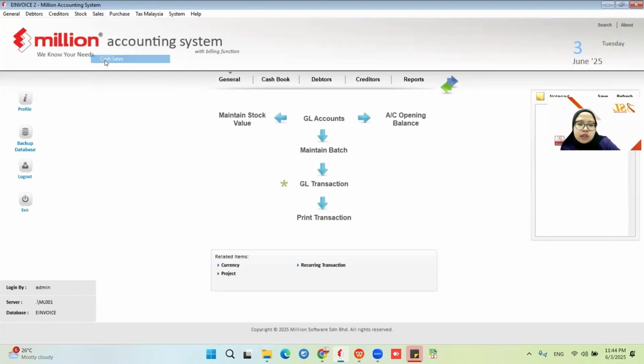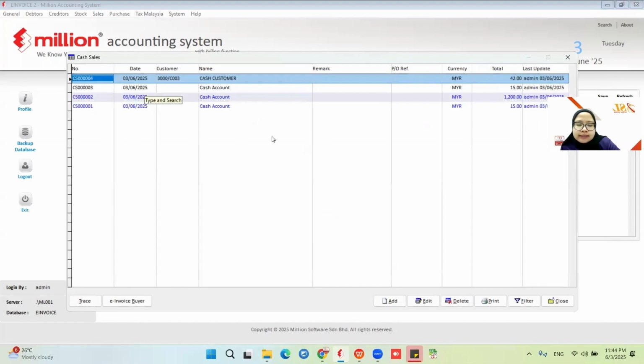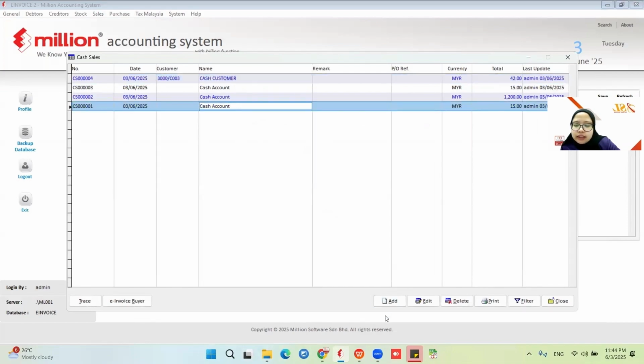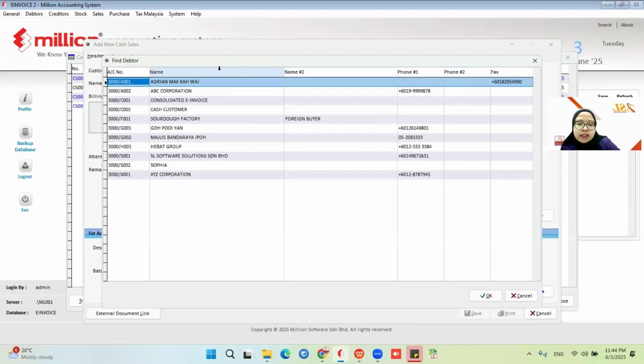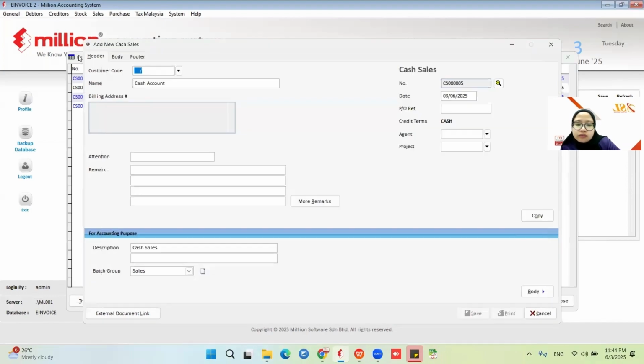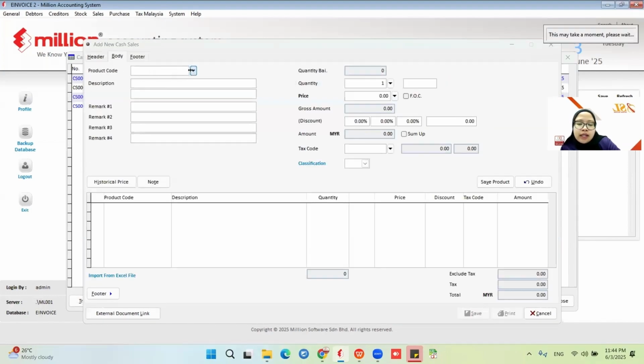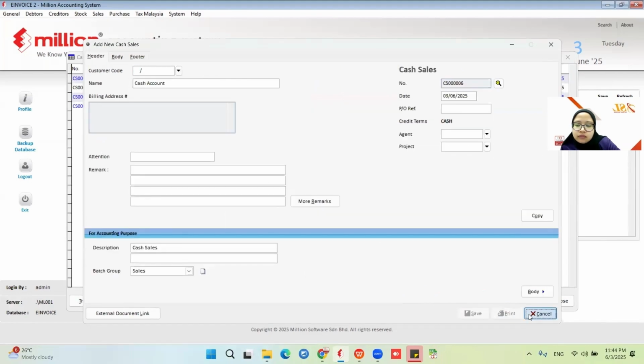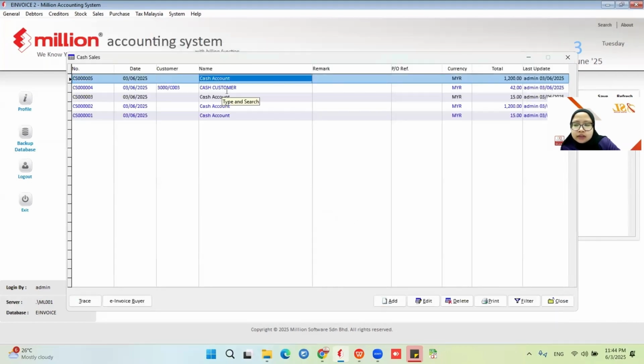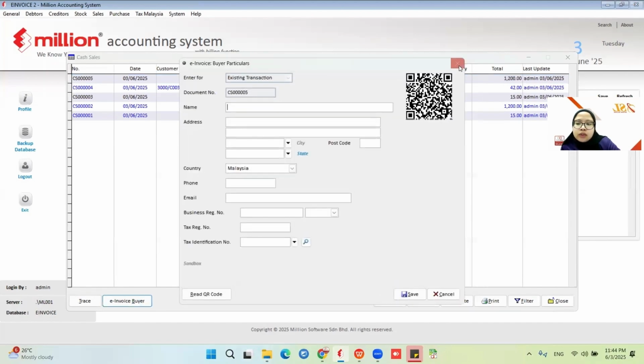Let's say you have a new customer buying under the cash account. She buys the Samsung today, and on the next day she only remembers that she needs to claim tax. So she wants an e-invoice. How do you issue the e-invoice for her? You click this button, e-invoice buyer.